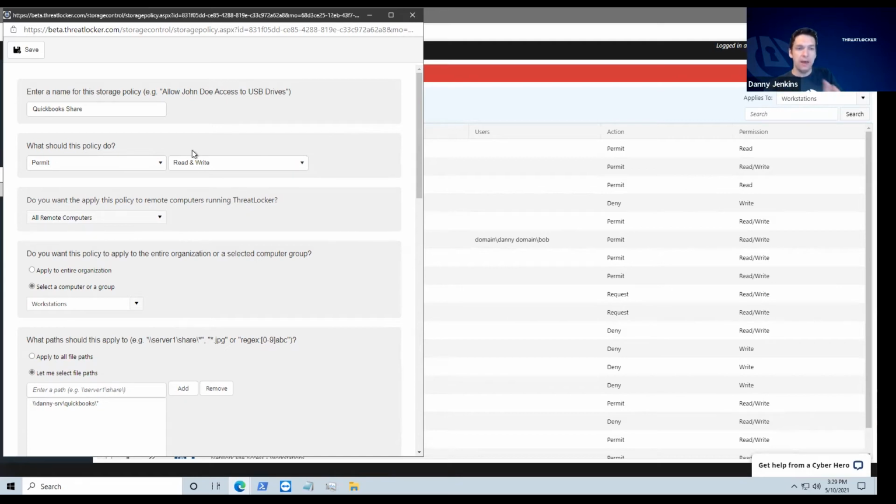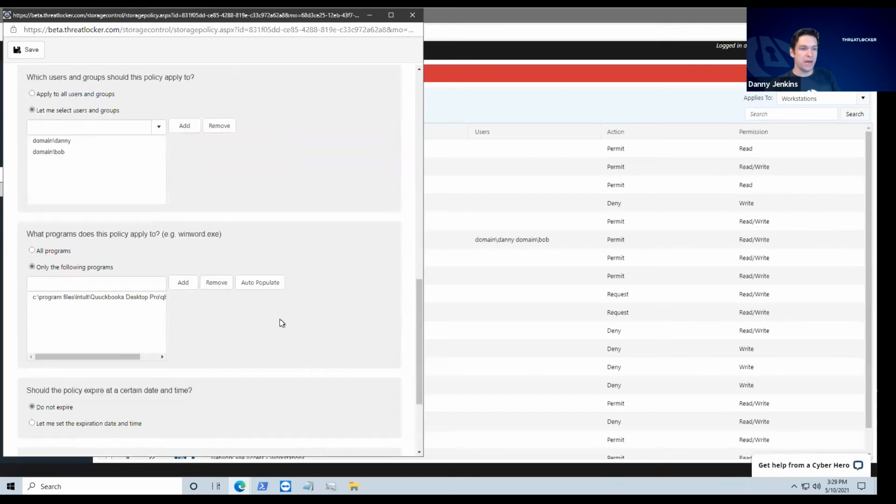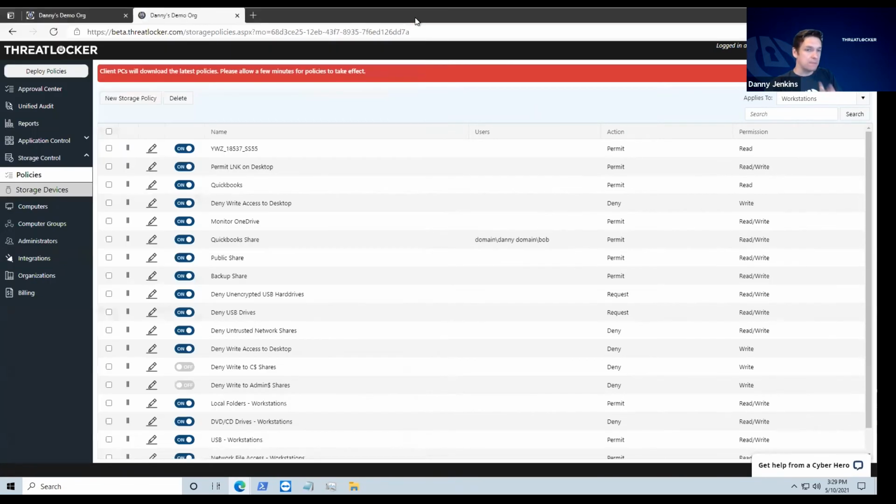So you can say here, permit read and write to the QuickBooks share only from these users and only for QuickBooks. So if somebody did manage to run malware, even if you did permit it on the whitelist, it wouldn't be able to access that. My public share is a little bit wider open.